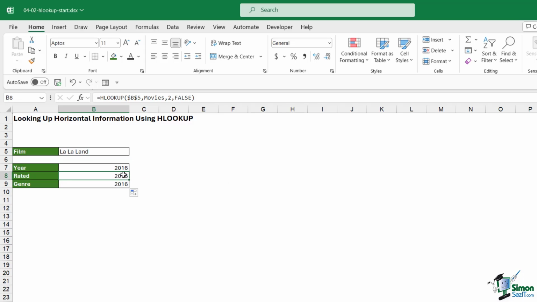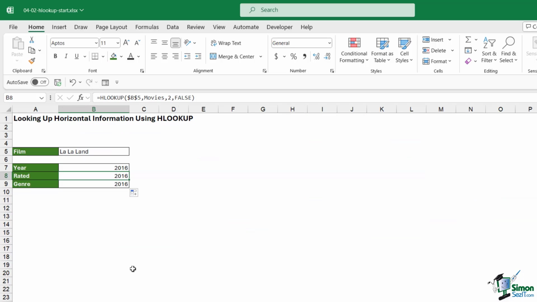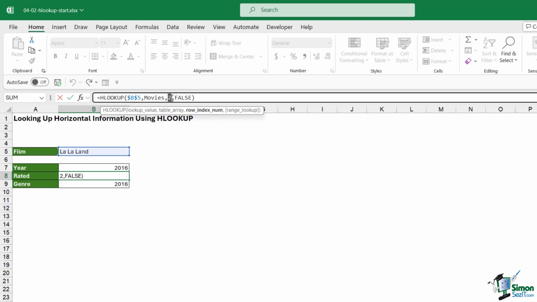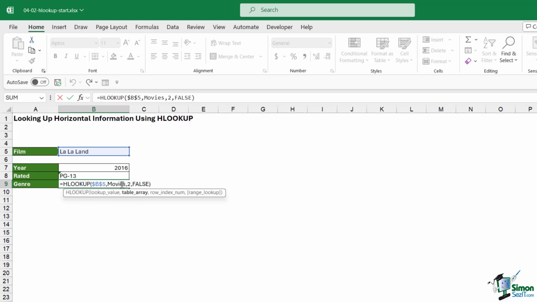But I could simply go in, edit these formulas and change the row. So we're looking for rated and genre. So rated is row 3 and genre is row 6. So I'm very quickly just going to come into this formula. We'll update this row number to 3, and we'll update this row number to 6.